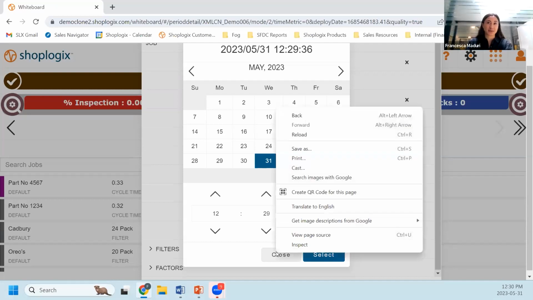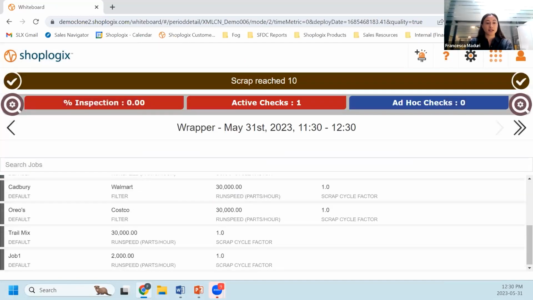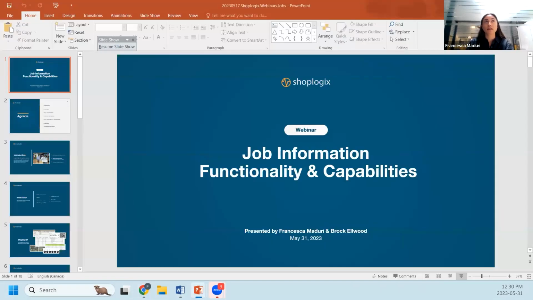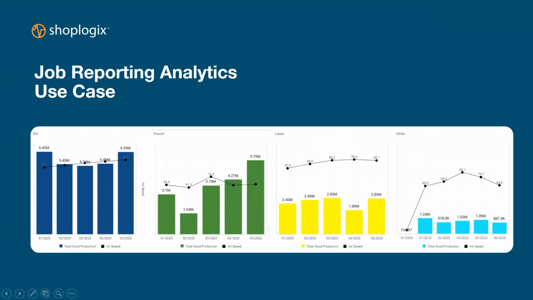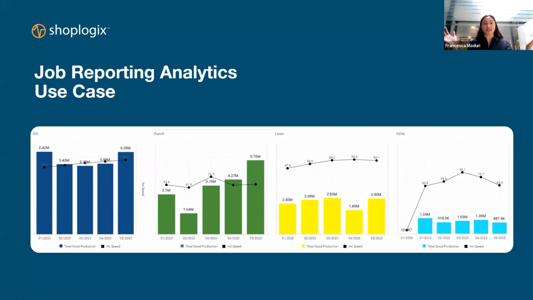Great. No, thanks for adding that, Brock. Okay, great. So we did just look at what Shoplogix looks like in our whiteboard, but what we would love to show you now. Can you see my screen still, Brock? Yes, there we go. Yep, we're good. Great. One of our biggest benefits is what kind of reporting can come out of these job details in Shoplogix.